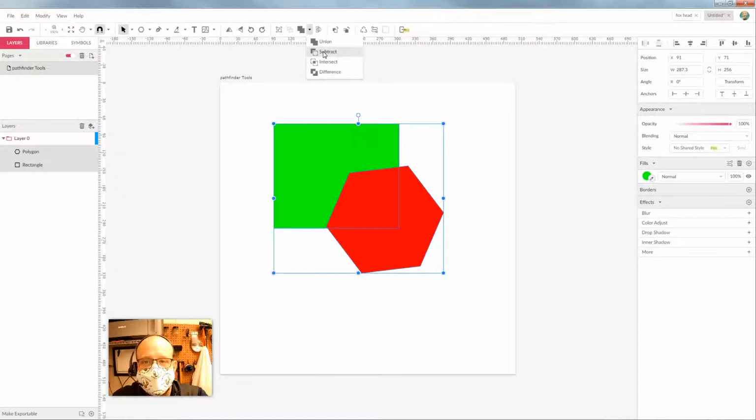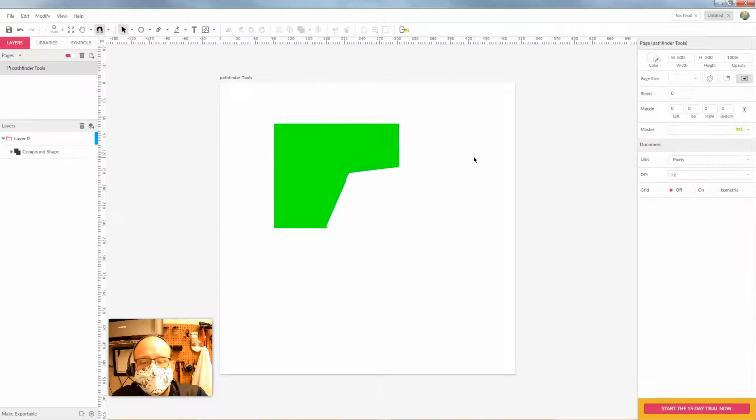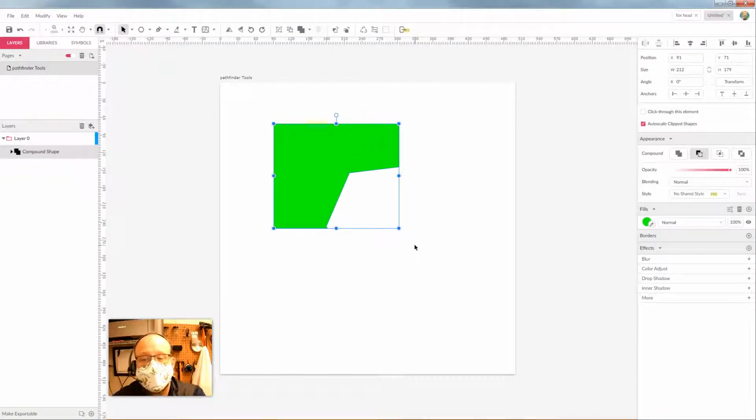The second option is subtract. And you'll notice it's got dark in the back and this light in the front. So this is subtract front or minus front. And what it's saying is that whichever shape is on top in your layers panel, which is in front, it's going to be removed from the shape in the back.